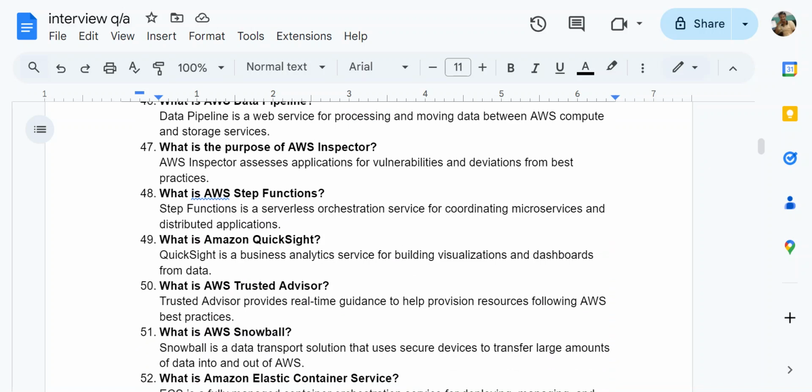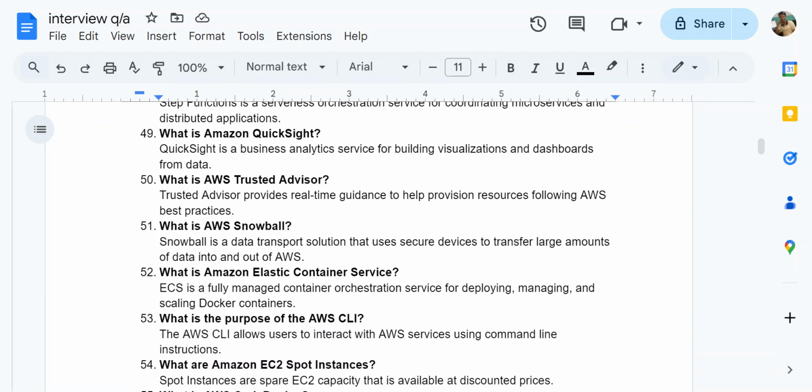What is AWS Step Functions? Step Functions is a serverless orchestration service for coordinating microservices and distributed applications. What is Amazon QuickSight? QuickSight is a business analytics service for building visualizations and dashboards from data. What is Trusted Advisor? Trusted Advisor provides real-time guidance to help provision resources following AWS best practices.